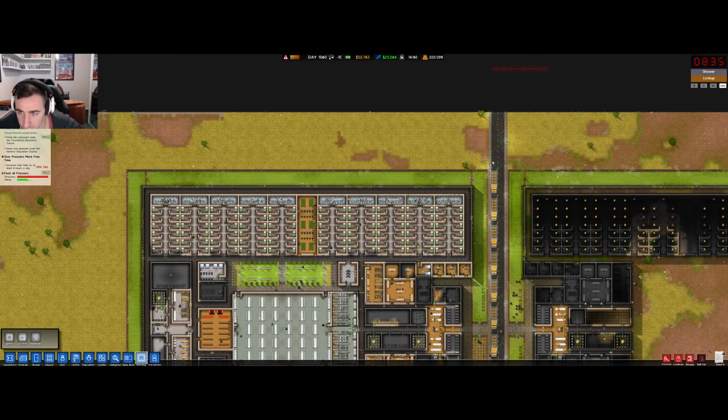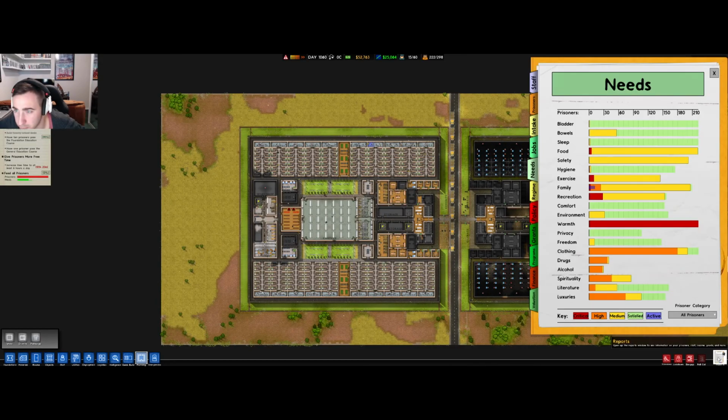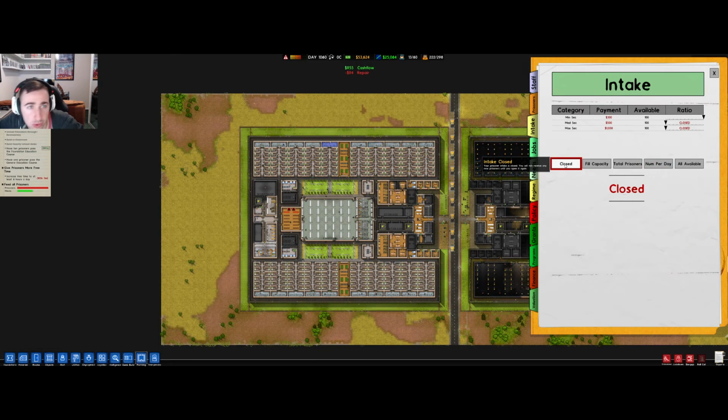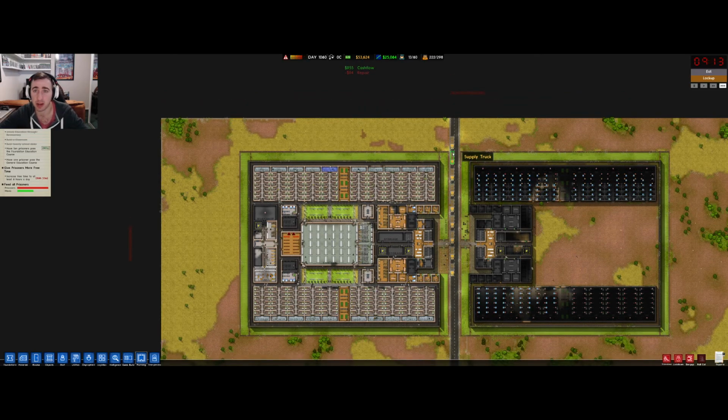See, these are still supplies. Those 15 inmates that we just ordered are a fair way away. But what I do want to do is actually go intake and go close, because I think they're still technically coming, those 15.